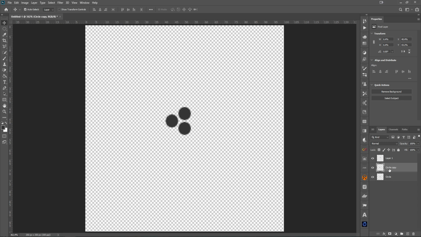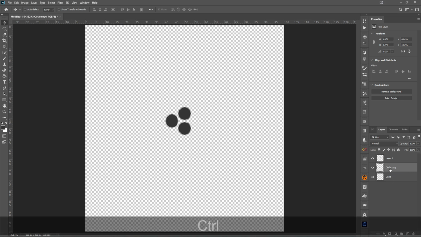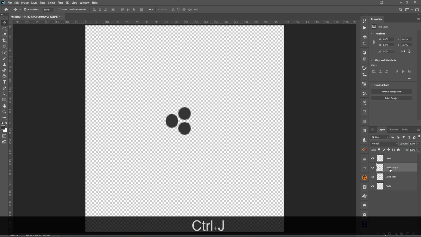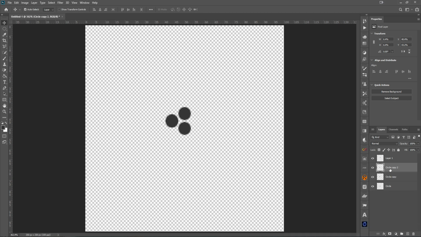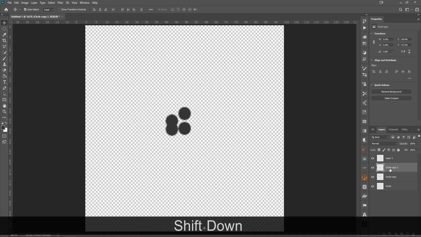Okay, now we want to take this layer and copy it, not the original circle layer, because we just want to make another circle exactly 18 pixels down. So all we have to do is hold down Shift, move the arrow twice, let go of Shift, move the arrow up twice. So now it's 18.